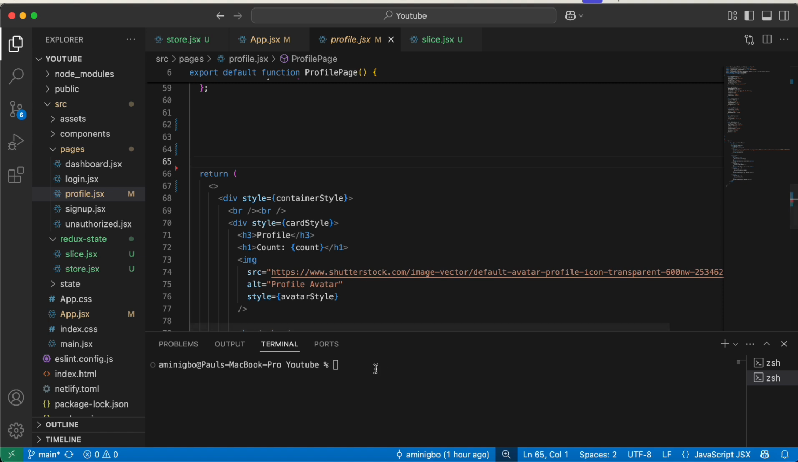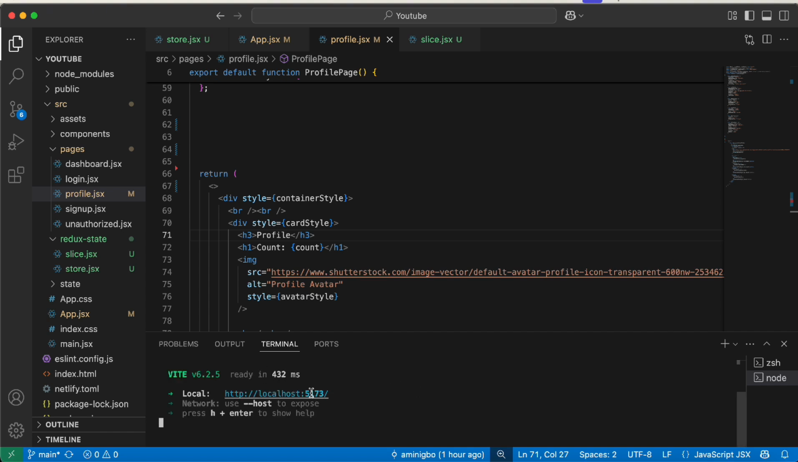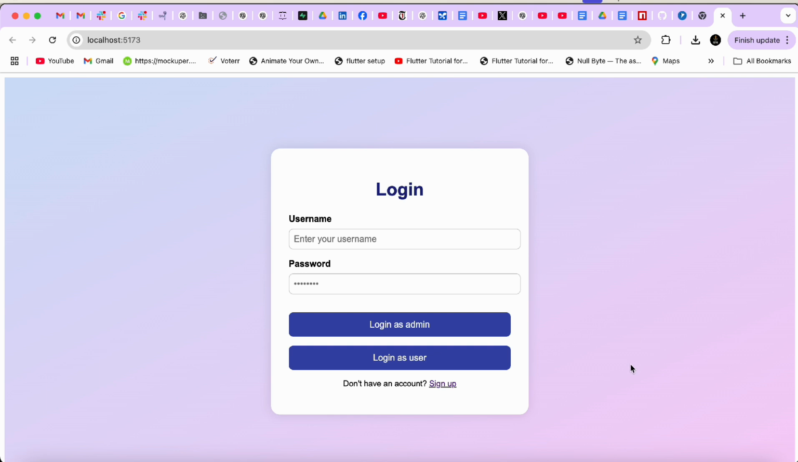But before we proceed, let's head over to run our application to make sure we are on the safe side. So in my terminal here, I'm going to do npm run dev, and I'm going to hit enter. It should start my app on port 5173. So if I go to this port, it opens up in the browser, right? This is from our previous class.